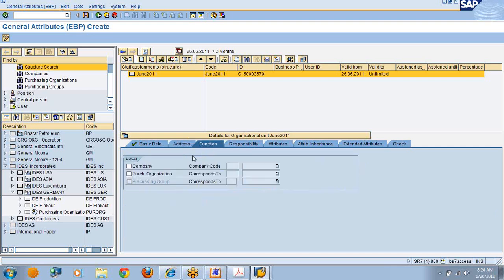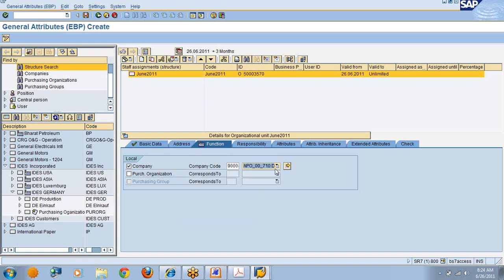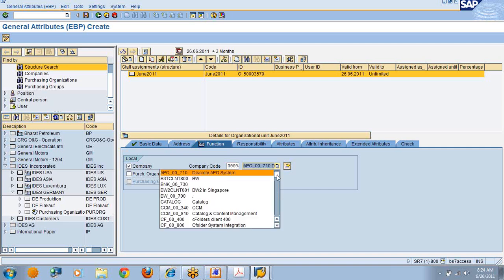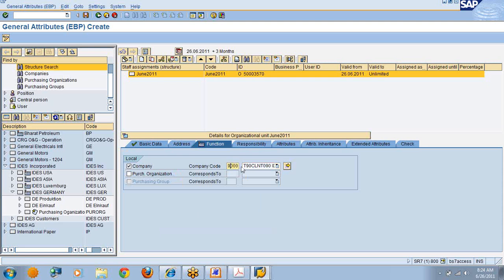What is the function of this one? We have to have a company. That way, what I can see, here I will give the source system. Source system I will have here. Okay, assign this one and save the entry.